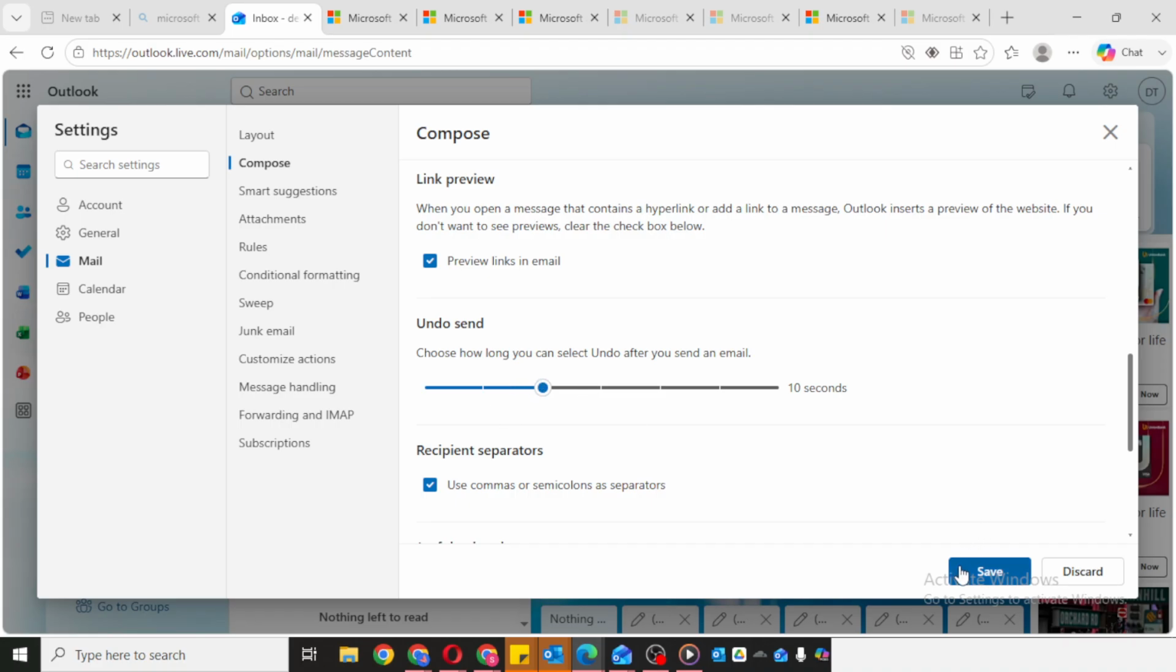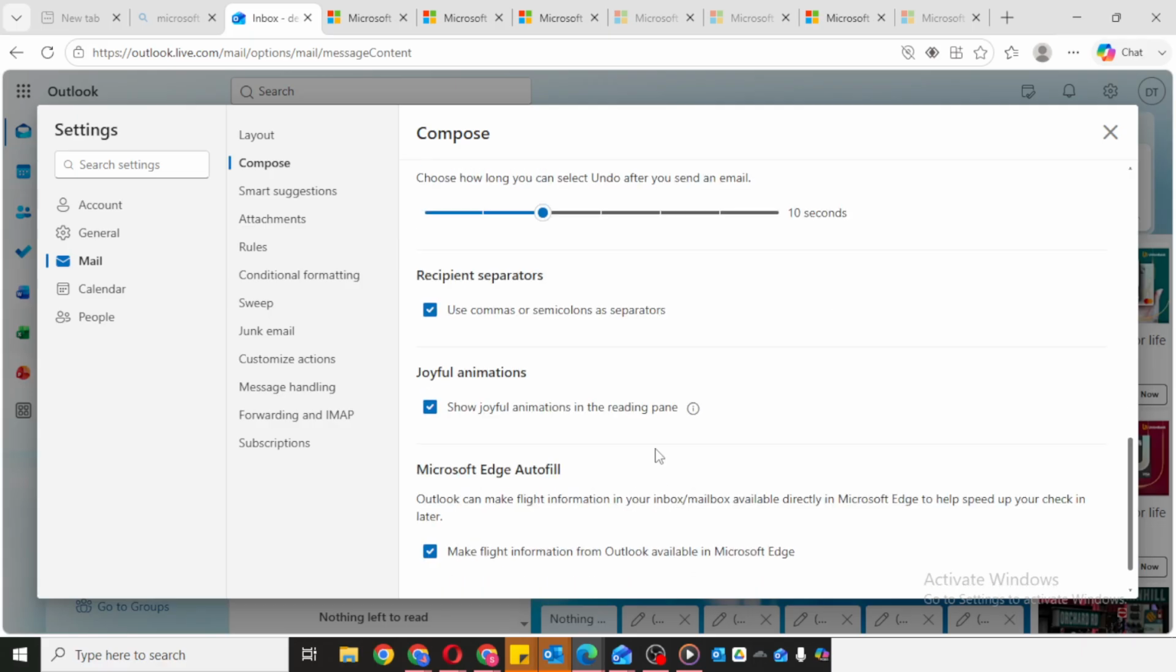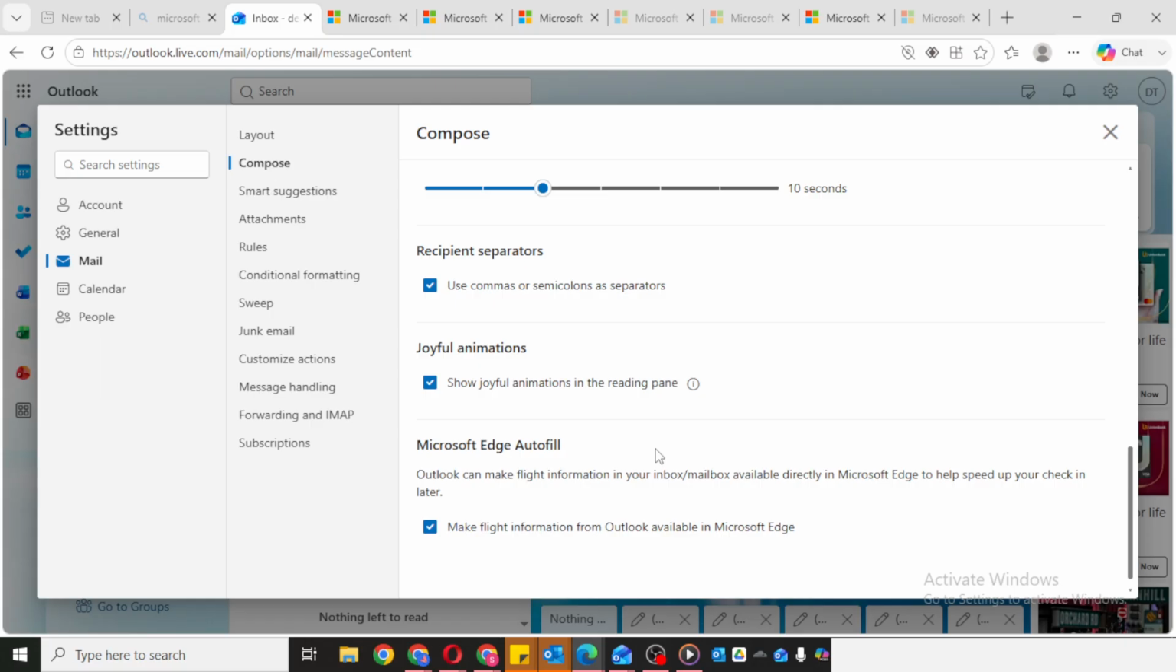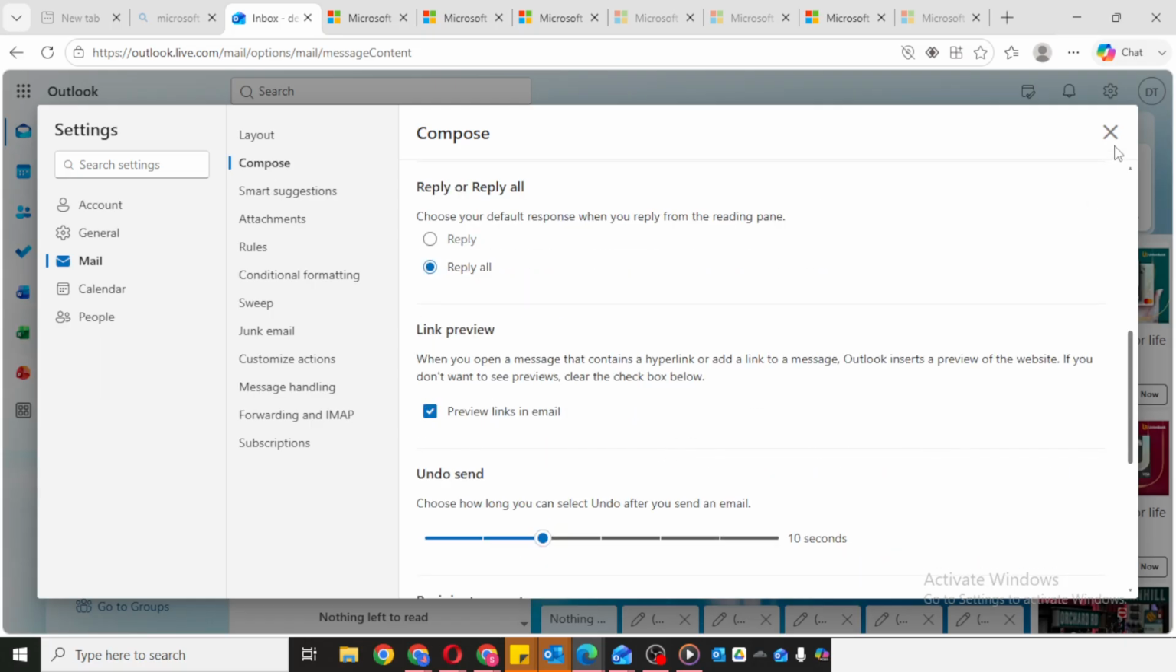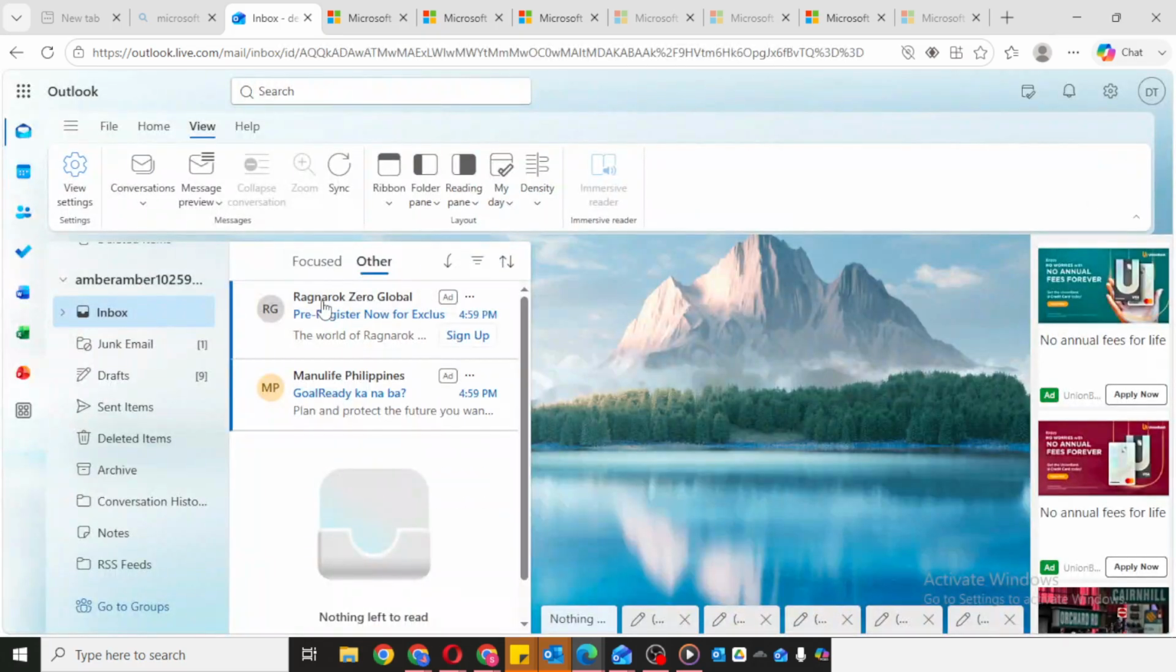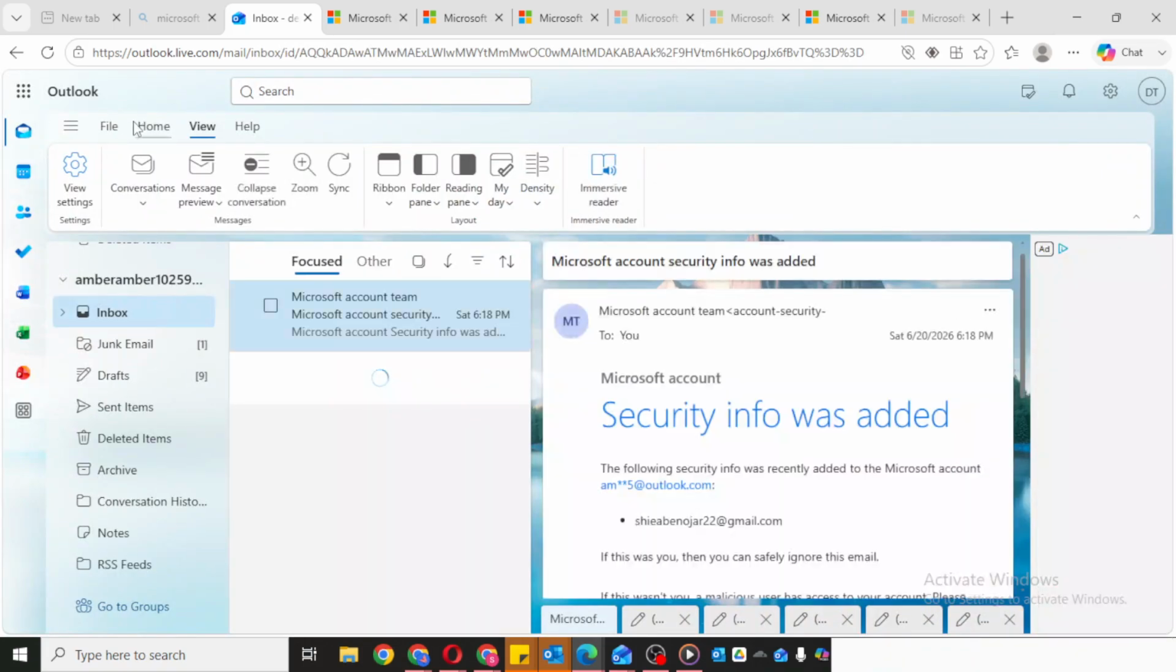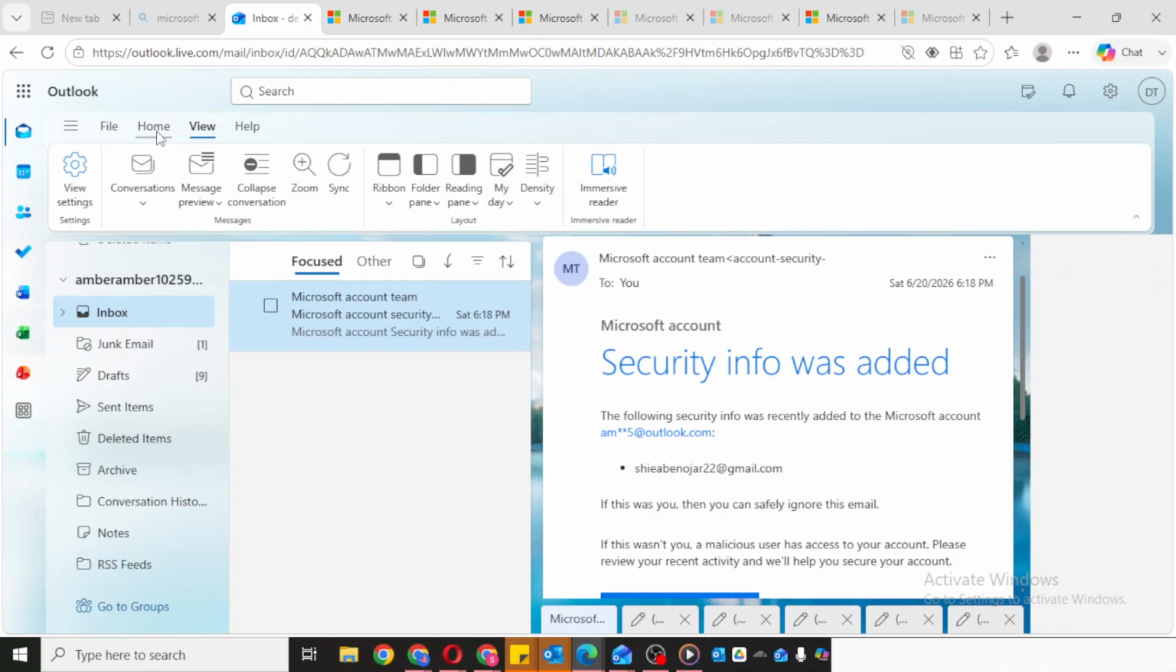In general, choosing a longer delay gives you a little more time to catch typos, missing attachments, or messages sent to the wrong person. If you often send emails quickly, this can be especially useful. Once you've chosen your preferred time, click Save to apply the change. This step is important because the setting won't take effect until it has been saved. After that, the feature is ready to use.